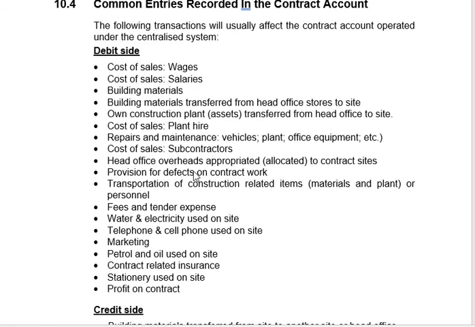Here you see examples of all of those: wages or salaries or materials, or when you transfer materials from the head office to your site, it now becomes your expense. That's an expense. The assets you transfer from your head office that are used on your site will become an expense. Repairs and maintenance, plant hire, subcontractors, there's a whole list. All of those things will go to the debit side and decrease the value of your contract.